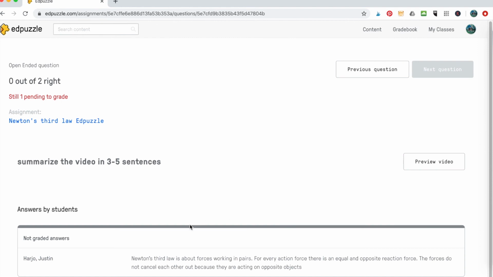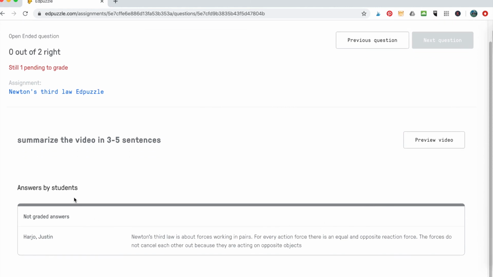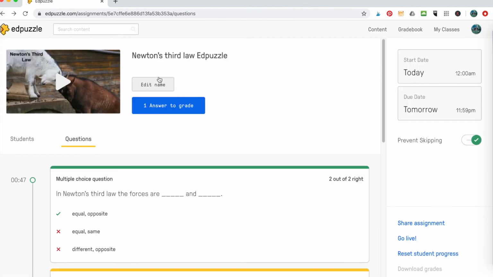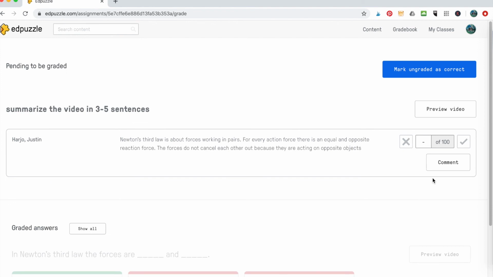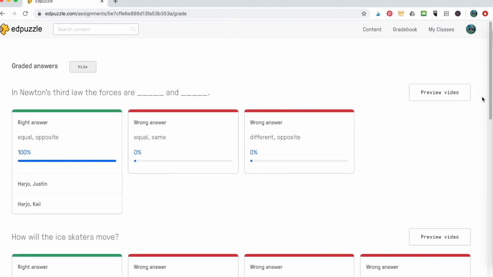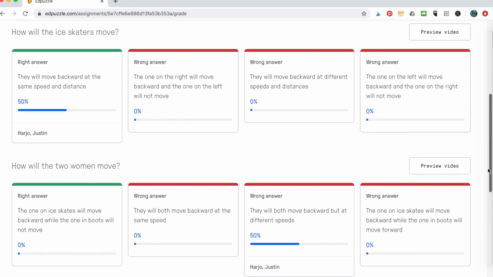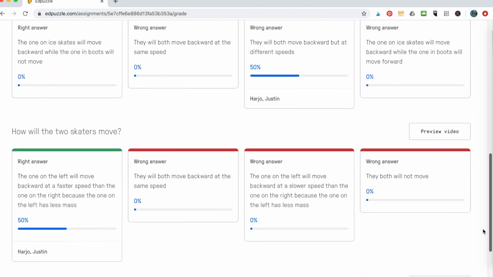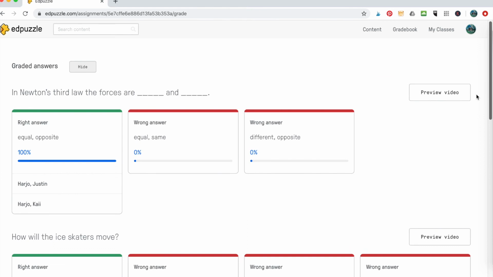So you can open the grade. For grading, you just click on the question, you read it, and then you can give them an answer if you want to. So it says 1 answer to grade. Come over here, check, yes, it's great. Perfect. And now you've got all these things that you can see here, what they got right, what they got wrong.